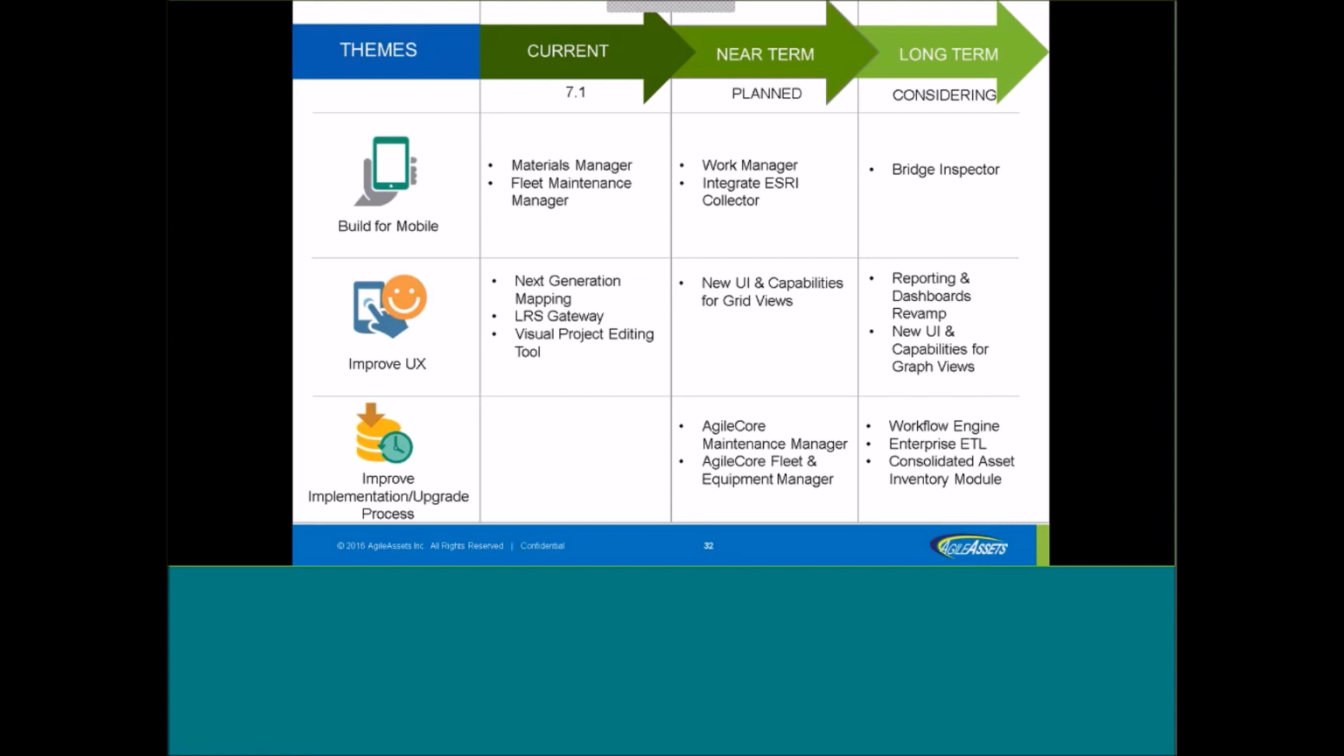We completely understand that the world is going mobile. I do everything on my phone. I know that everybody out there is going to be doing things on their phones pretty soon. So building for mobile is a very high priority of ours. Improving the UX, that's the user experience, that's what UX stands for there.